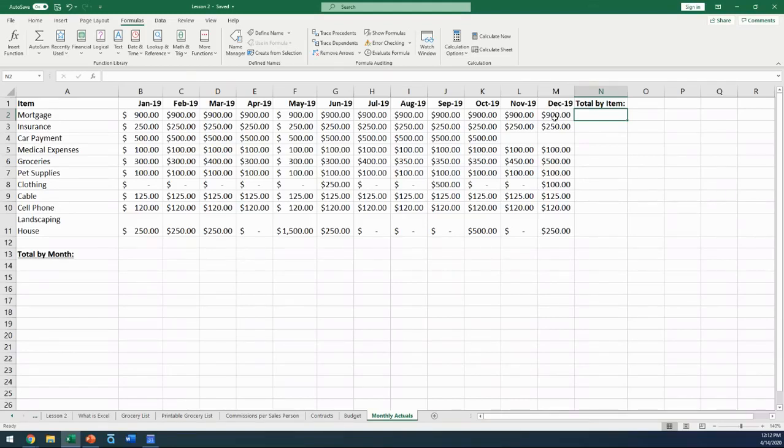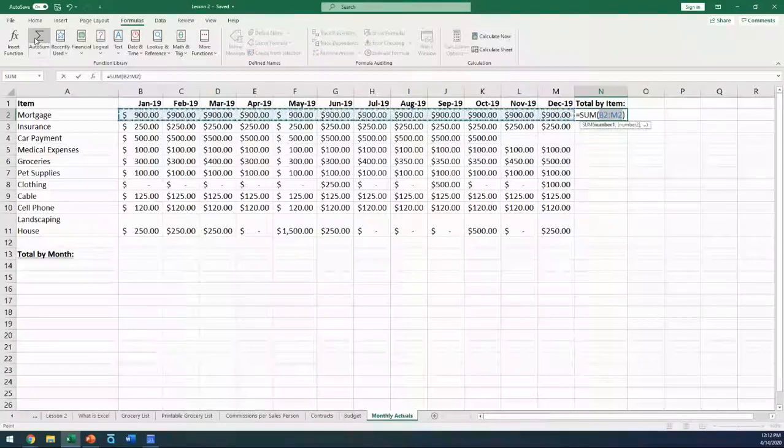So let's see how AutoSum works. Again, clicking in cell N2, I went to my Formulas tab up at the top, and I click on AutoSum. When I clicked on AutoSum, it inserts the function called sum, and it takes a guess. It's highlighted on my screen in blue, and it has a dashing line moving around it, like little marching ants.